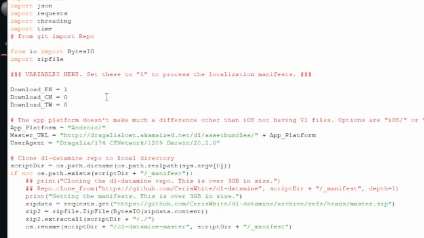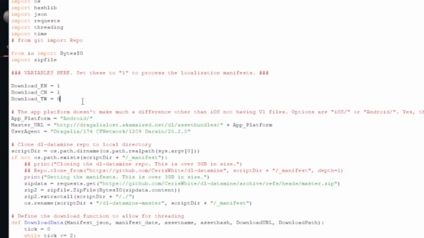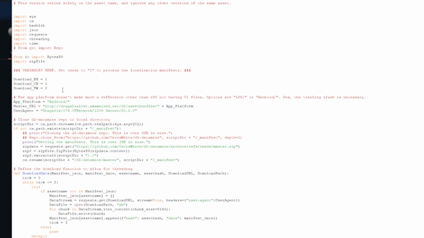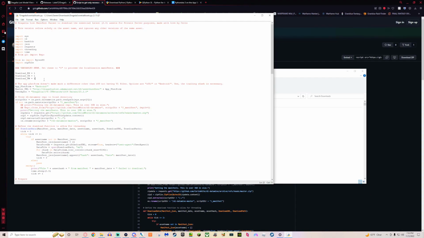And let's say you also want Chinese. You also set that to 1. And well, oh hey, wait, I also want Taiwan. You also set that to 1. You can leave some stuff at 0. Those will not be downloaded. So if you want a smaller file size, simply set it at 0. Me personally, I'm going to want everything, so I'm going to set that to 1.